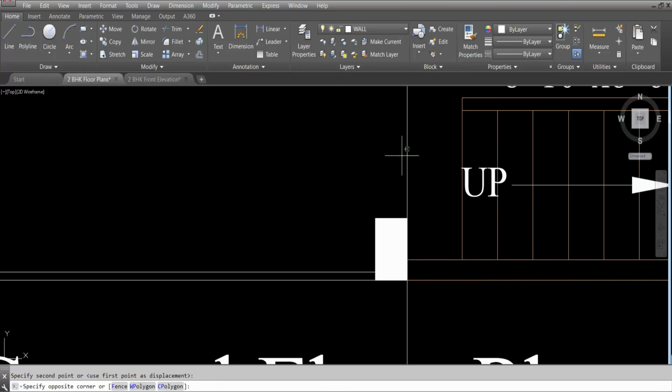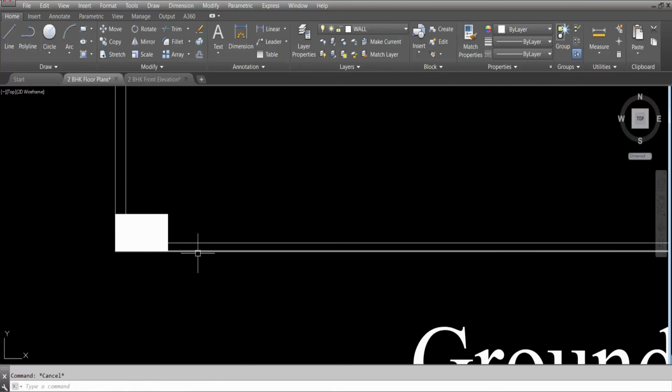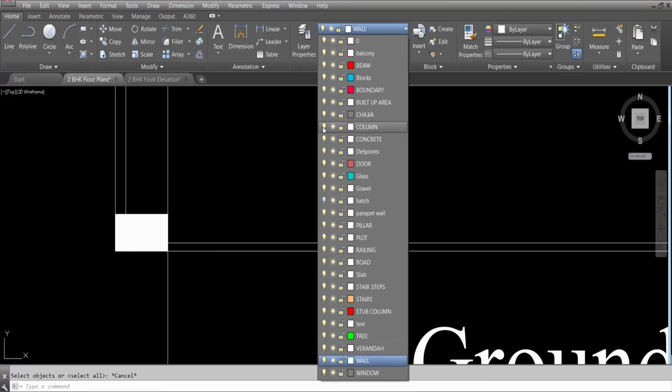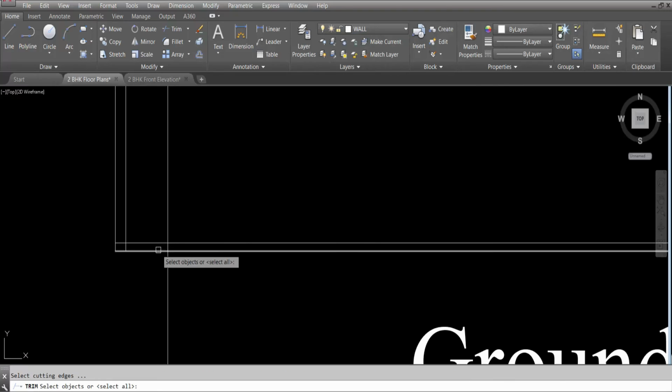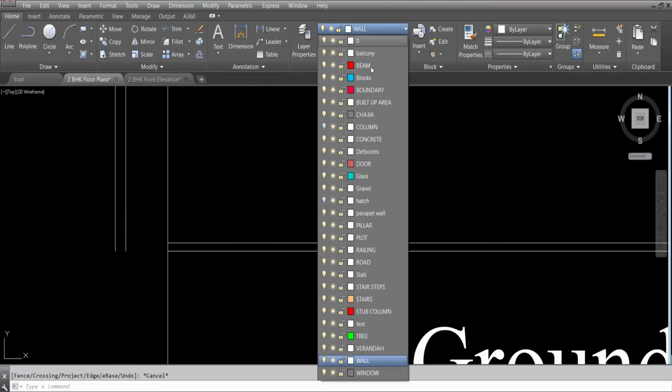Same we have to do in the first floor also. Delete this. Now we have to just give a vertical line here and trim. Select this line. Make column layer, turn off the column layer. Now we can trim it nicely. Select this line and trim these two lines. Now turn on the column layer.